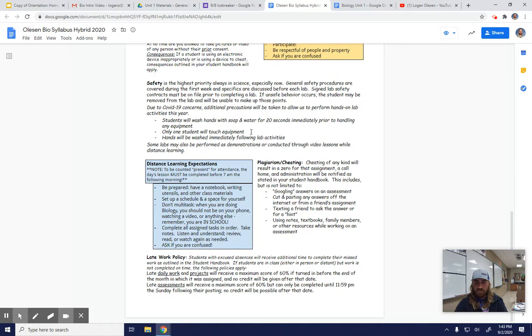Anybody that did distance learning last spring probably had this problem at some point or knew someone else doing it. Plagiarism and cheating. So, guys, this is still school. We still expect you to not plagiarize or to cheat. Googling answers on an assessment? Yep, that's cheating. Cutting and pasting in any form from either someone else's assessment or from the internet, that is cheating. Texting a friend and saying, hey, buddy, what's the answer to question 7? That is still cheating. Using your notes, using a textbook, using any online resource, that is still cheating. I'm just expecting you guys won't do that. Can I monitor it heavily? No. But if I catch you, there will be repercussions.